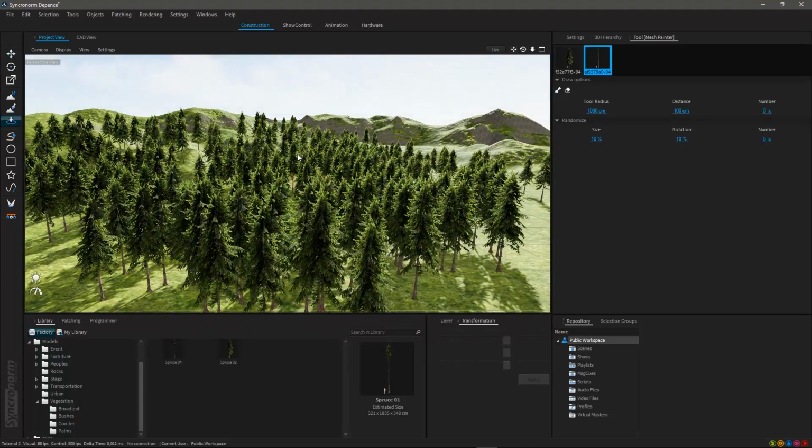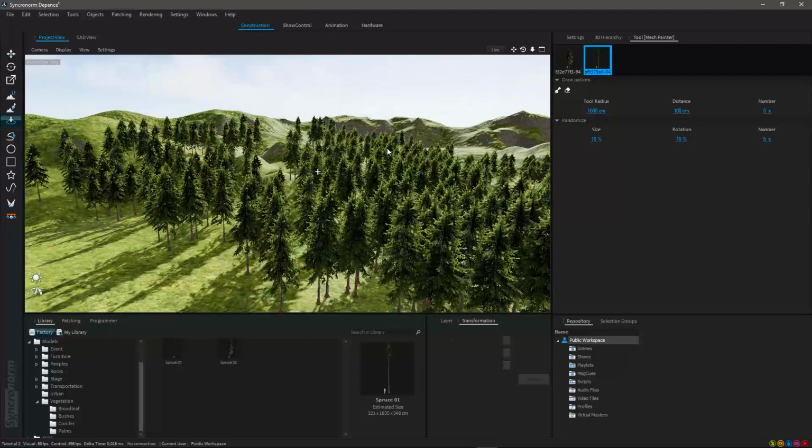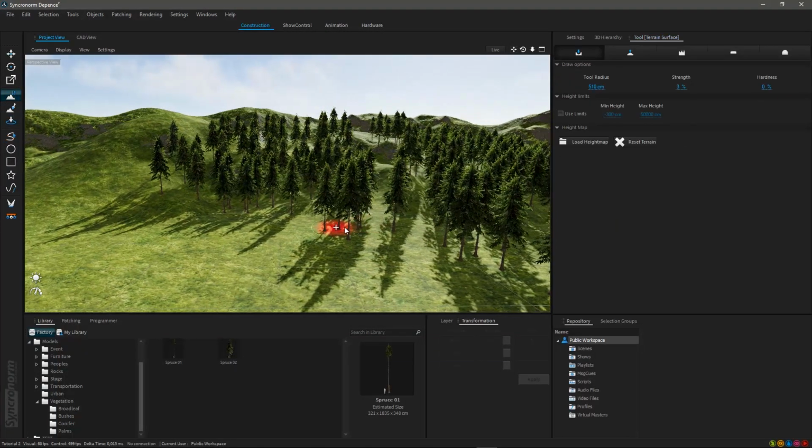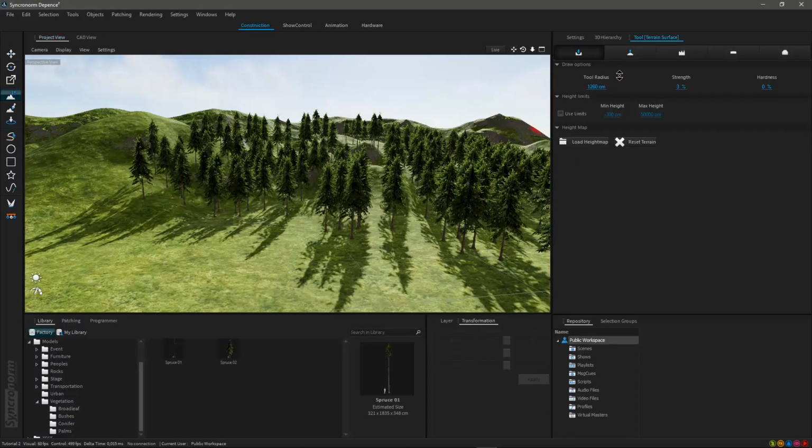All models will save the information that they were placed directly onto the 3D surface. Therefore, they will automatically be rearranged when using the sculpturing tool. All positions will permanently be updated.